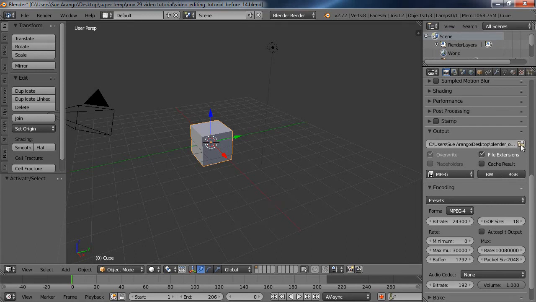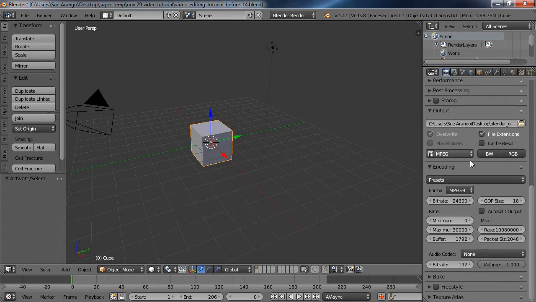We know where it's going because we already set it. We made it the MPEG, and remember I said if you wanted it to be PNGs, you would leave it at PNGs, and then you wouldn't have to set any of this down here. You make it an MPEG 4, you change the bit rate to 24,300, leave minimum 0, maximum 30,000.